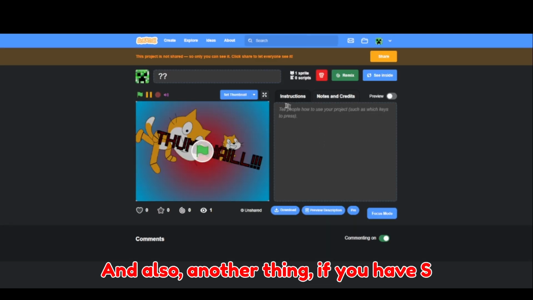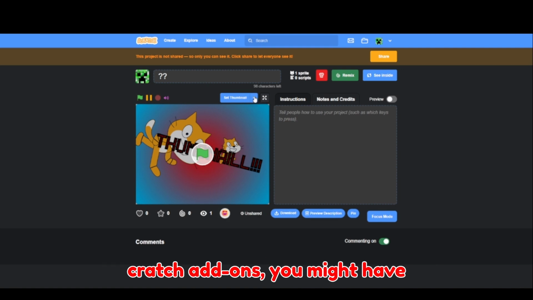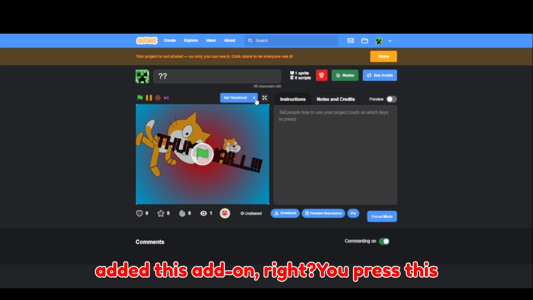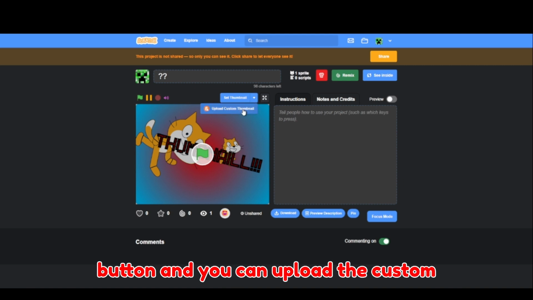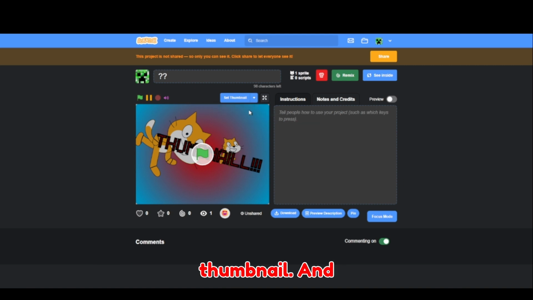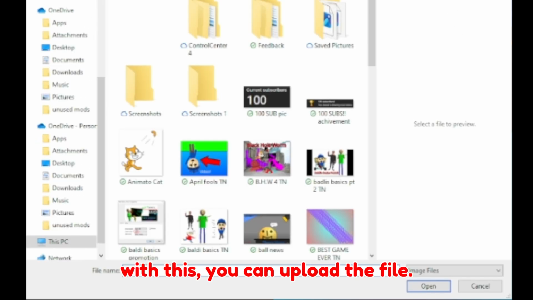And also, another thing, if you have Scratch add-ons, you might have added this add-on, right? You press this button and you can upload a custom thumbnail. And with this, you can upload the file.